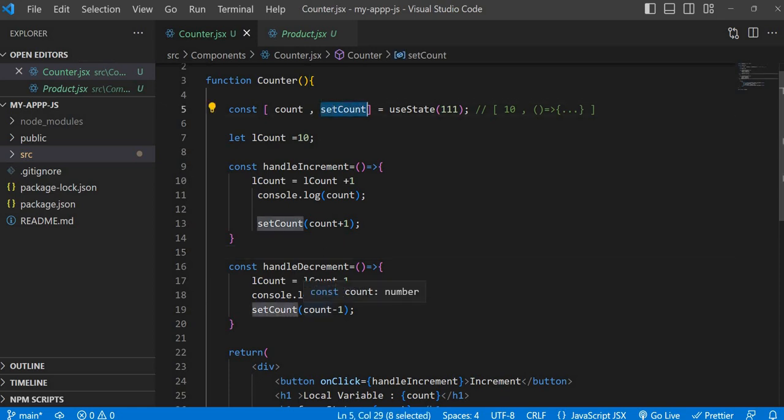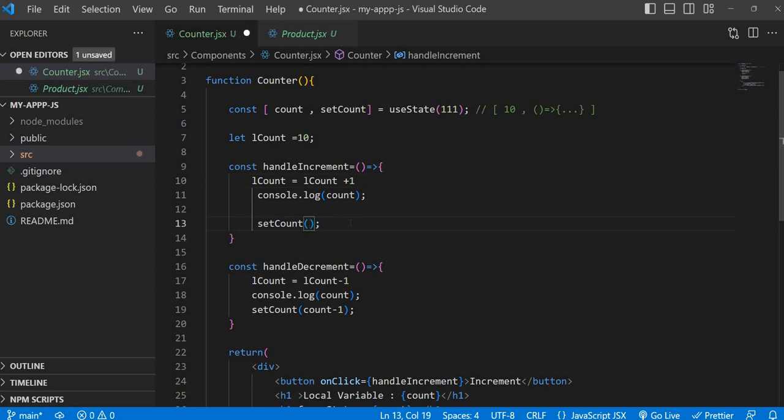You can pass a new state. New state means the new count you want to give. Suppose you're not interested in doing count plus 1, and whenever you click on that, you want to store 22. That is fine. If you give any new value, it is going to store that in this variable. Suppose whenever it is decrementing, you want to give minus 11, that is fine. It will take that minus 11 and store it.